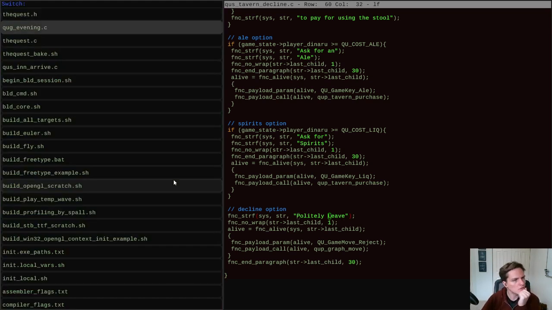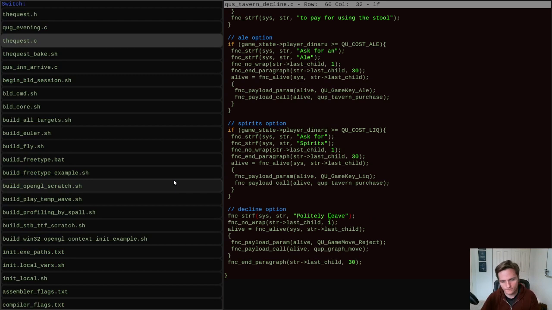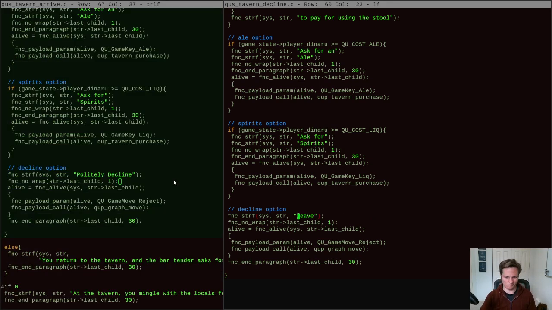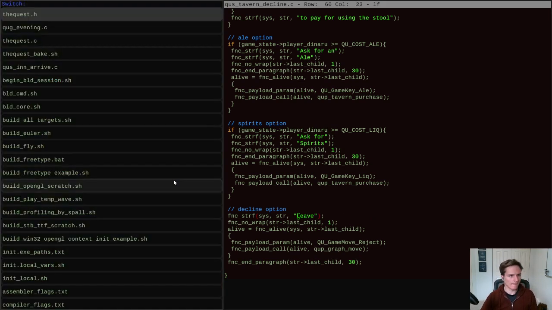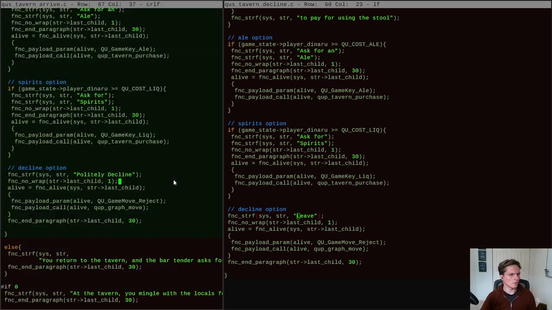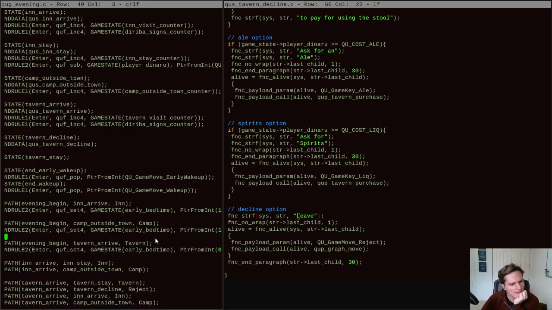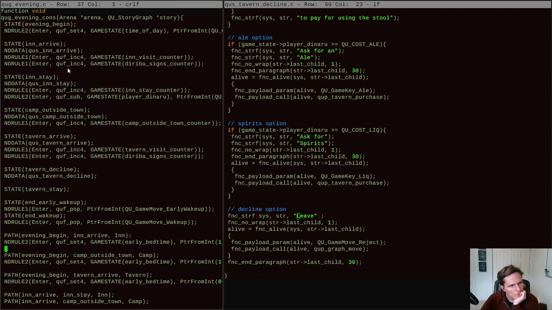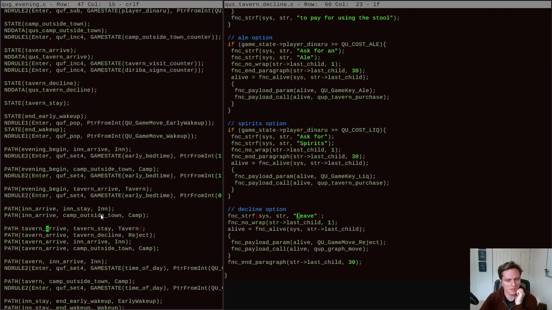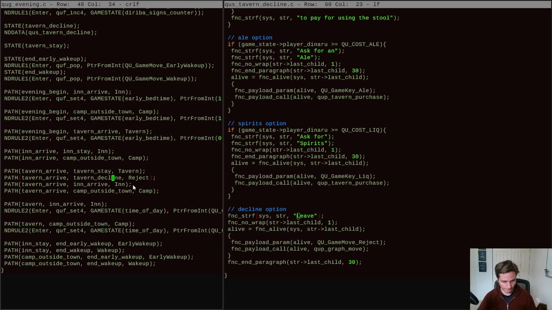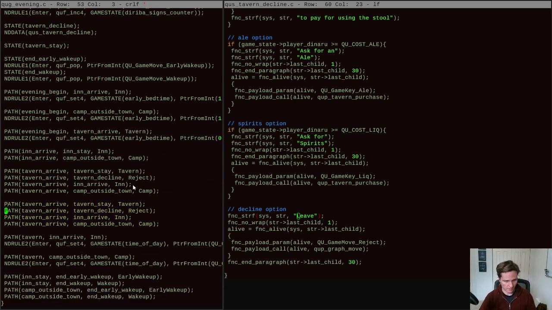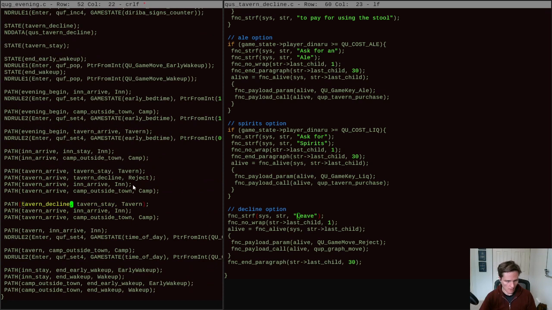Now, the other issue is if I give you the option to leave, what path does that take? Right, if you're here in Tavern, you do Tavern Decline. Well, I haven't actually wired up Tavern Decline. But Tavern Decline is going to be a recreation of that state. So you can stay, go to the inn, or to camp, it says.